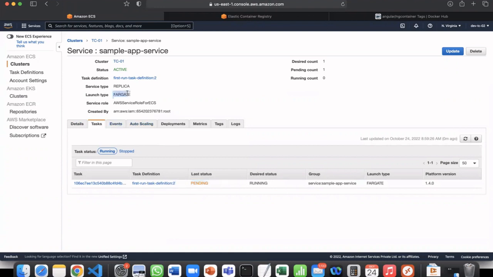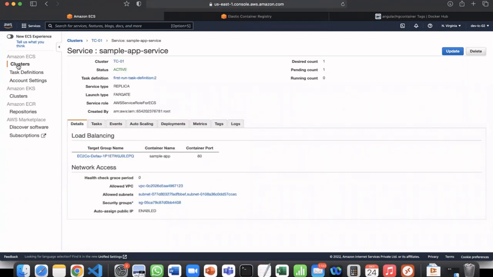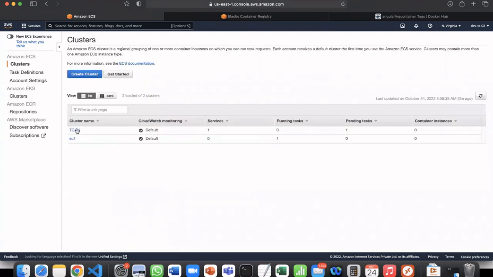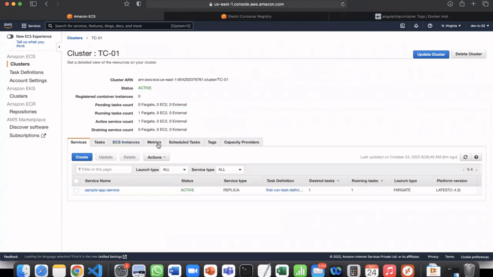It's running in the Fargate. Okay. And how to access it? One second. If I go to cluster, TC01, and here, one second. I have two options to access it. One is through IP address and another one is the load balancer.